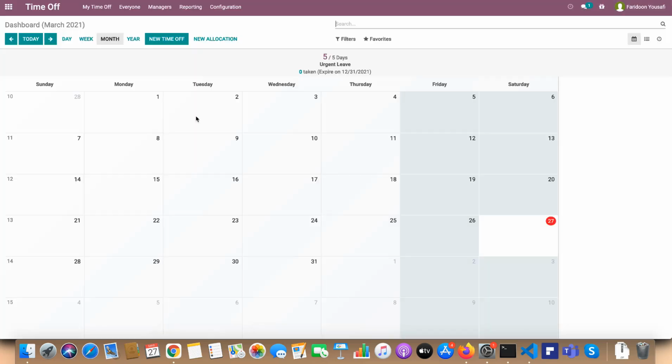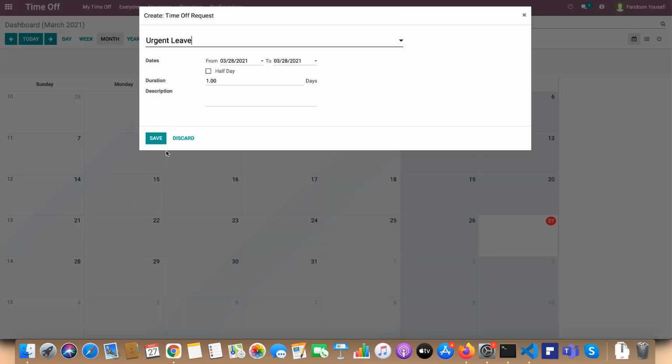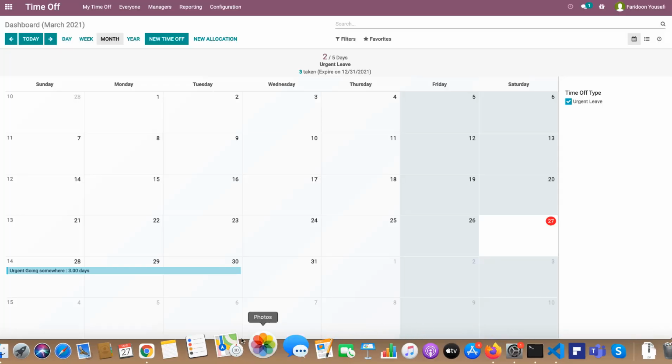Login. So I can go to time off, and as you can see, I have 5 days remaining of 5 days. I have taken no leave. It's here in my dashboard, so I will click here, and I wanted to take leave from this date till here, and write the reason: urgent, going somewhere, and I can save it.